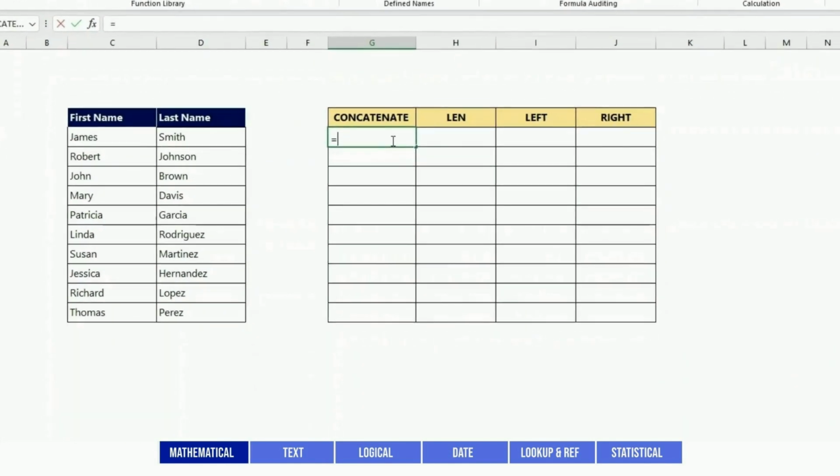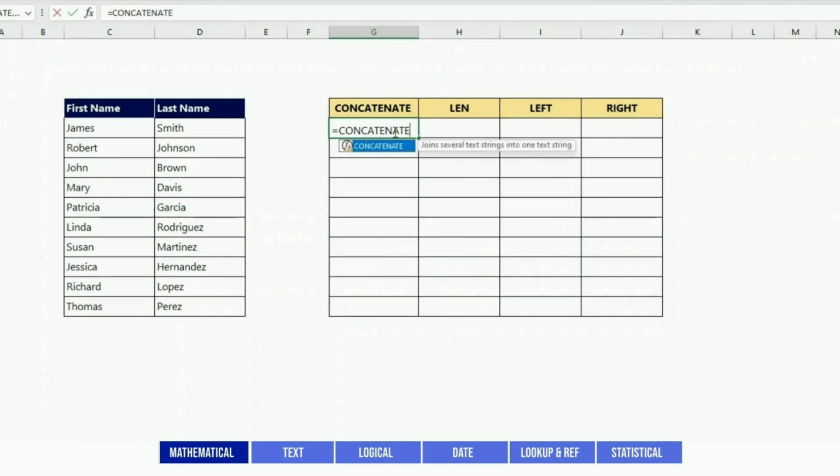Concatenate is used to concatenate fields, but not only fields, also values that you can input directly. For instance, you could have concatenate, hard-coded text, C5, blank, and D5. The len function gives you the length of the text. So for instance here the length is 5.